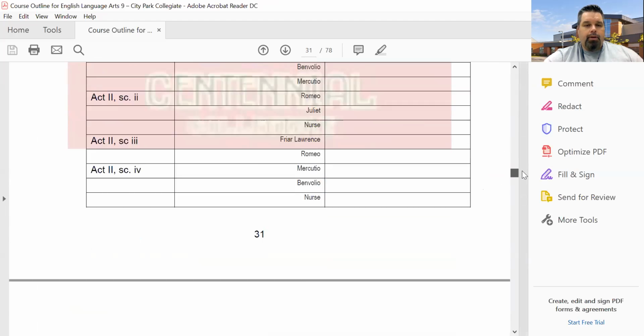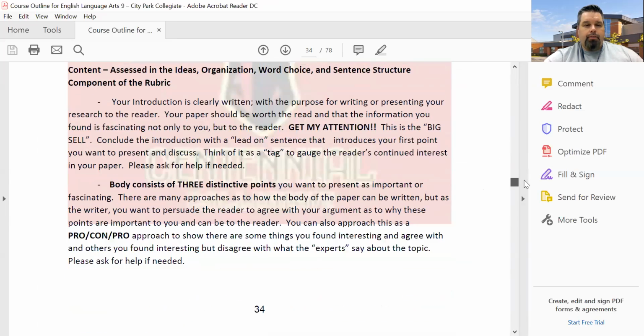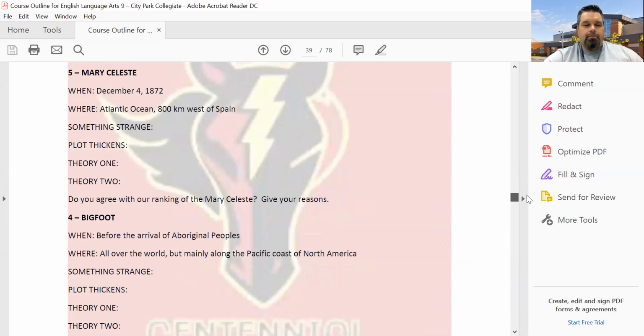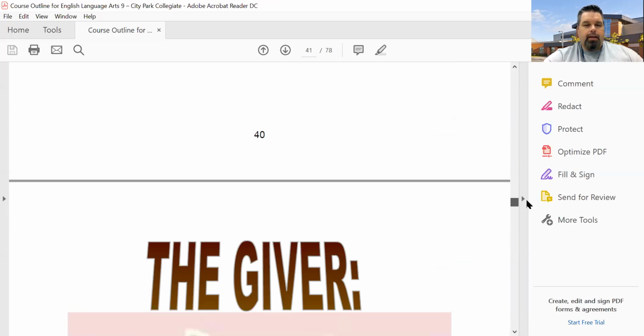And all right, where's the giver? There's our paper. Oh, I can't wait to do Strangest Mysteries. That'll be good. There we go.